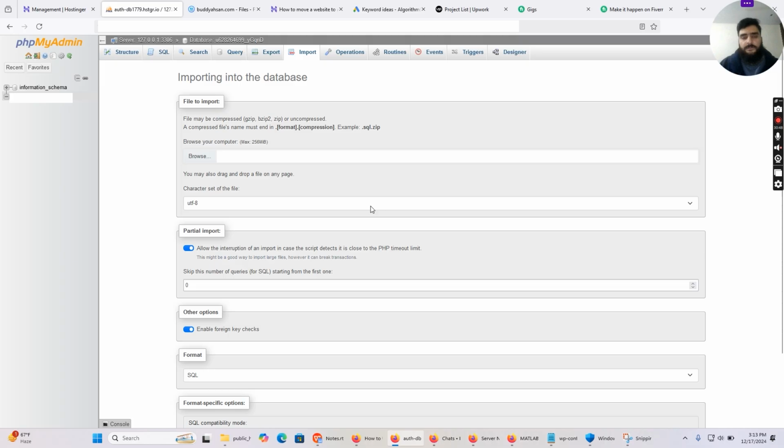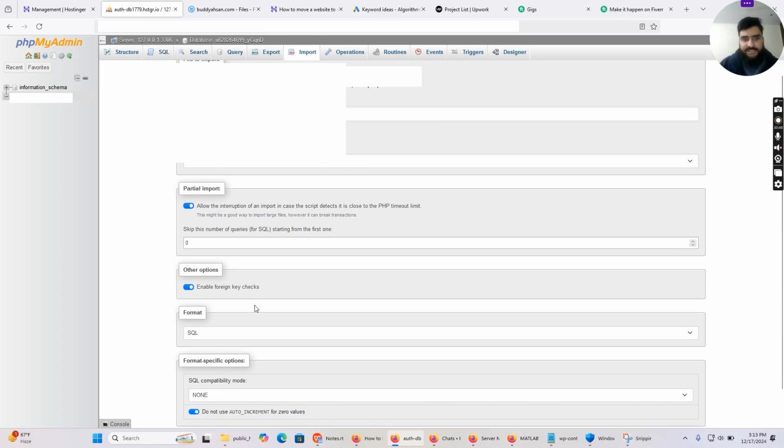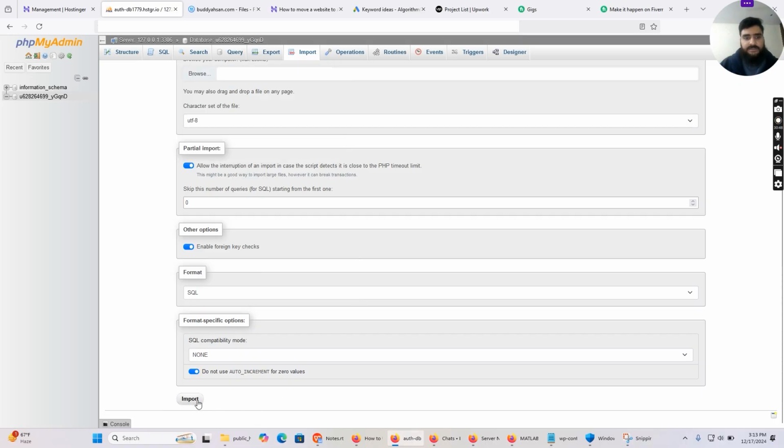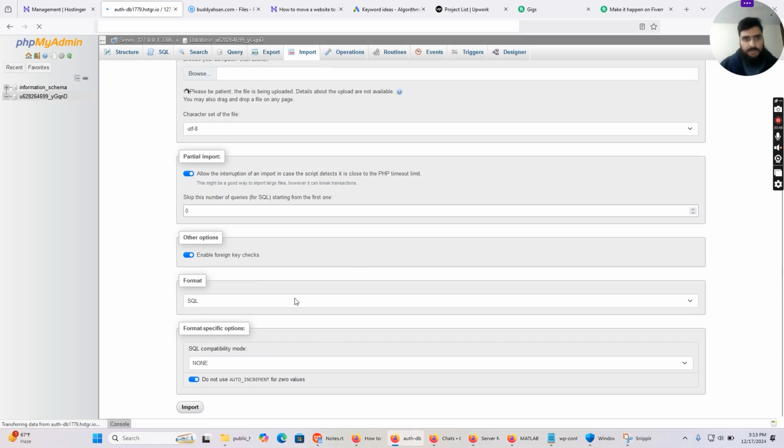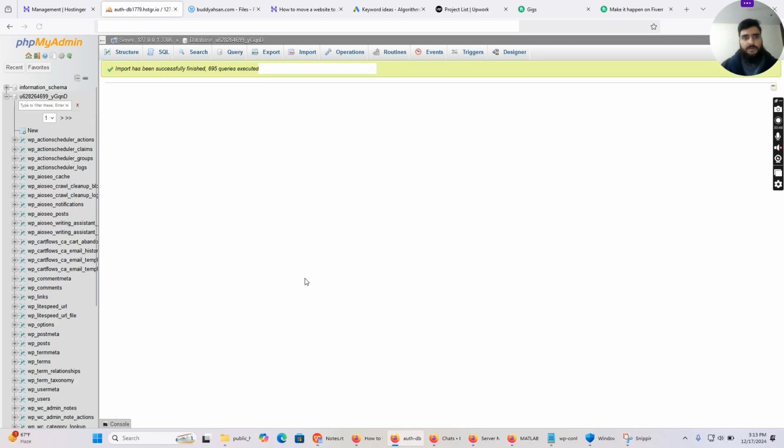Now once you have given it the directory, don't change anything in this format and simply click on import. It will take some time to import. Now you will see this message: import has been successfully finished and these queries have been executed.